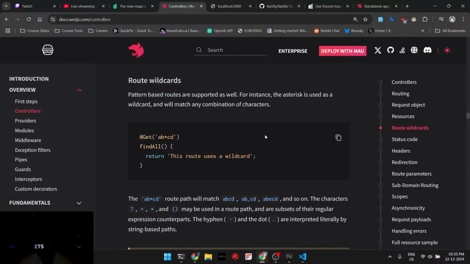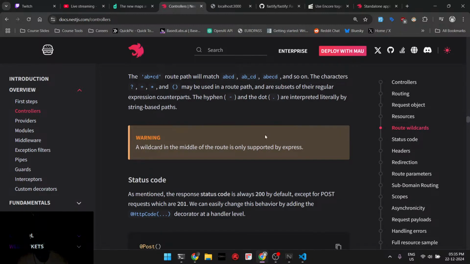The characters ?, +, *, and () may be used in the route path and are subsets of their regular expression counterparts. The hyphen and the dot are interpreted literally by a string-based path. Okay. A wildcard in the middle of the route is only supported by Express, and I don't think we should be doing that for the most part.